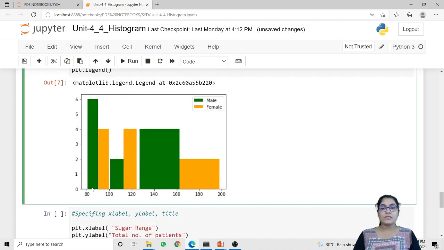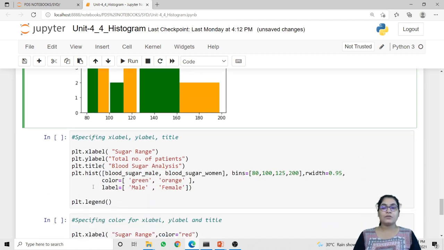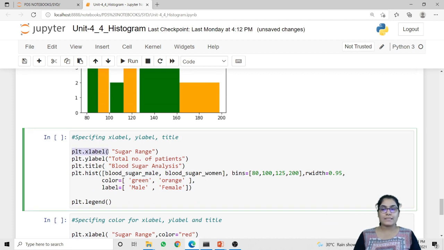Now if you want to specify labels for your x-axis and y-axis, and if you want to give a title to your histogram, then we have to use plt.xlabel for the x-axis, plt.ylabel for the y-axis, and the plt.title method to give a title to our histogram. So here I'm giving the x label as sugar range, y label as total number of patients, and I'm giving the title blood sugar analysis.